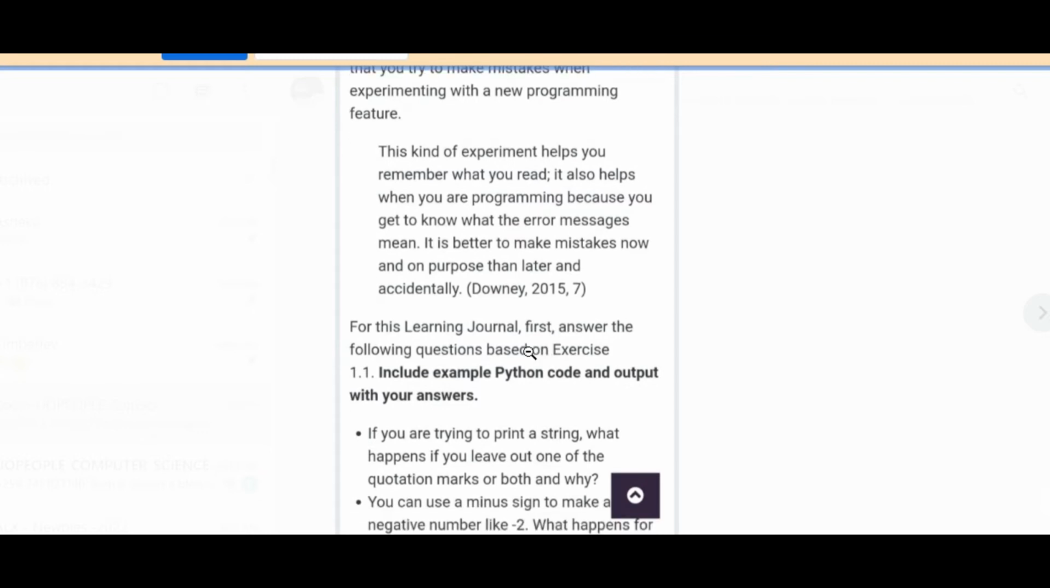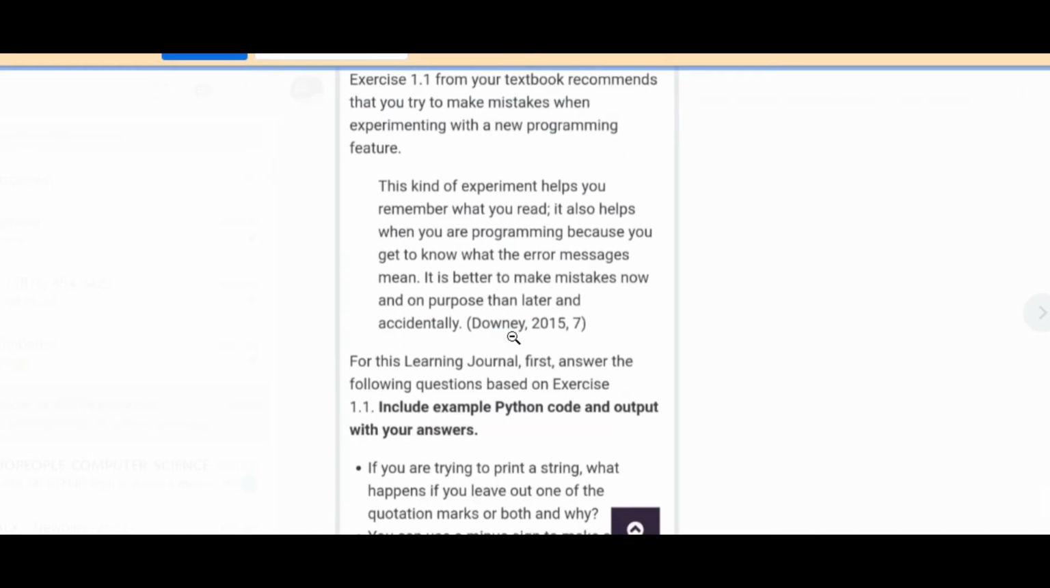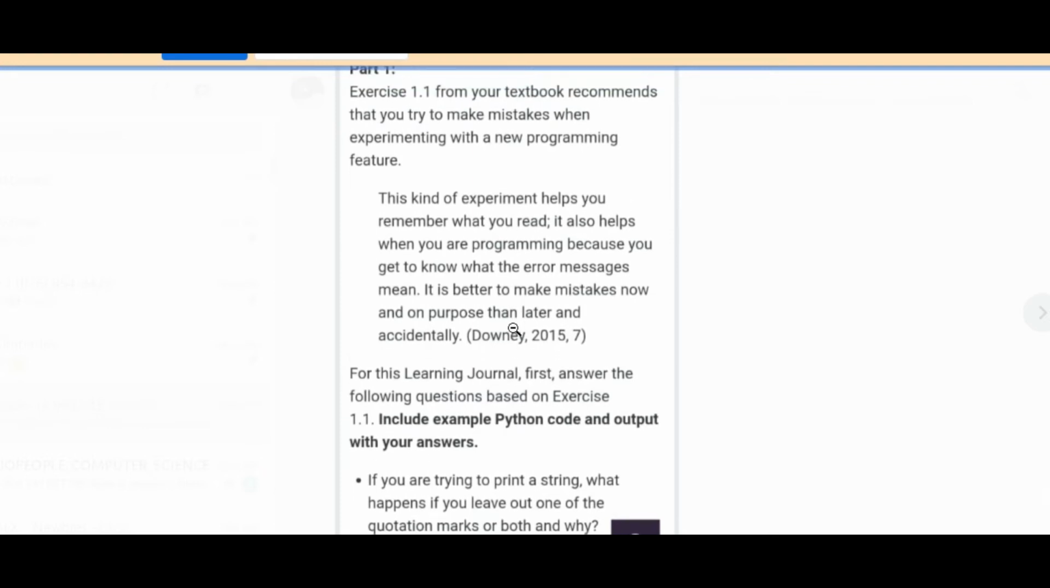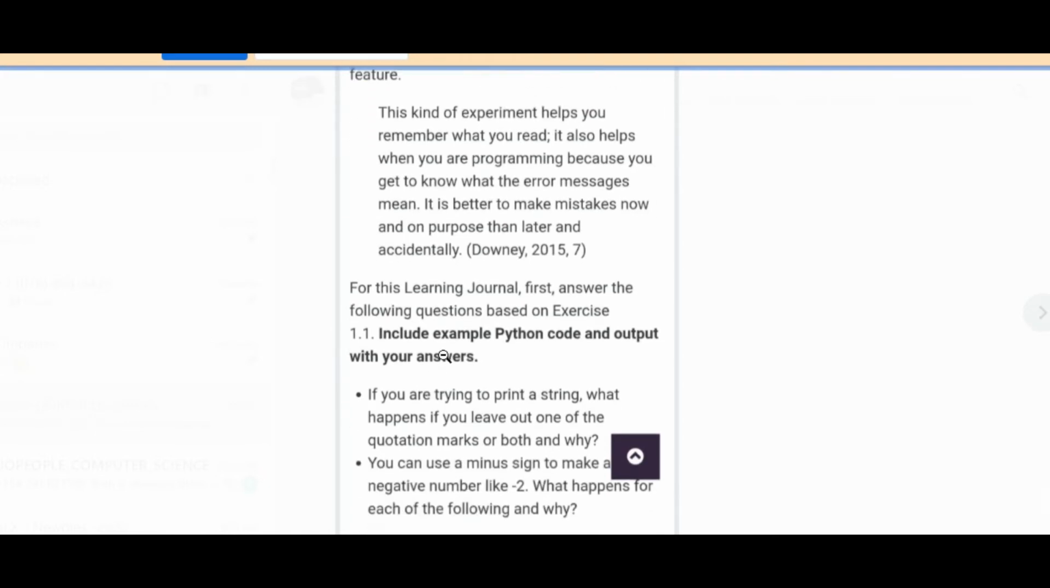Alright, so we'll be looking at trying to print a string and leaving out a quotation mark and see what happens with the output. What happens when we try to run that code? So we'll head over to the code screen. We're using replit.com as our online IDE for Python.